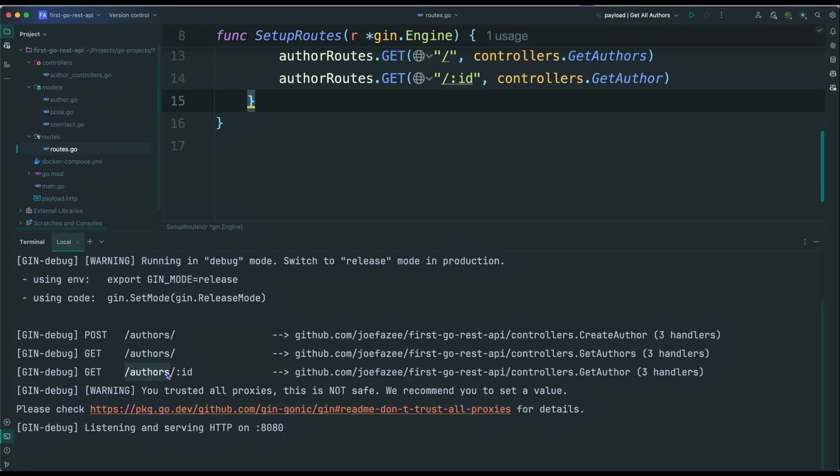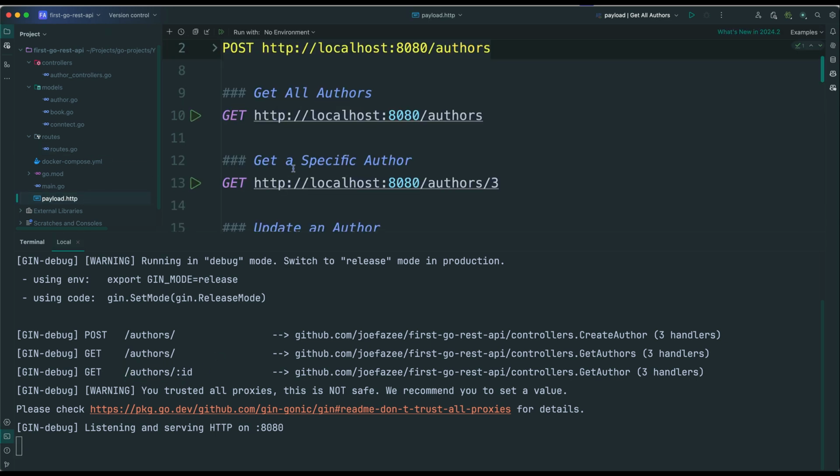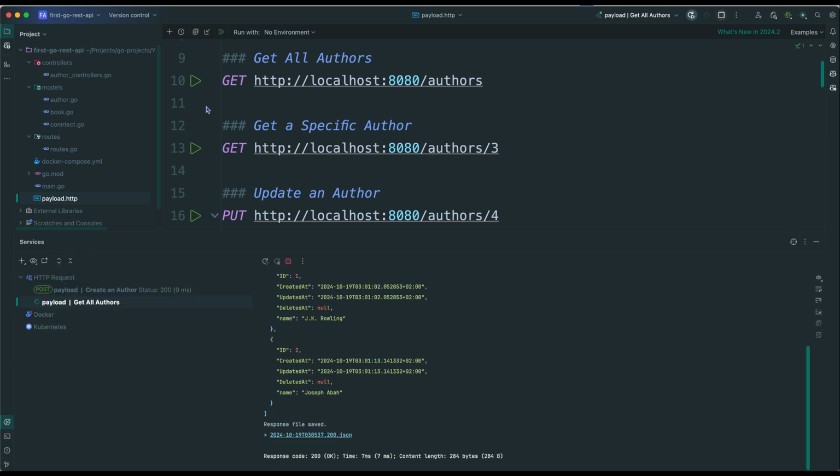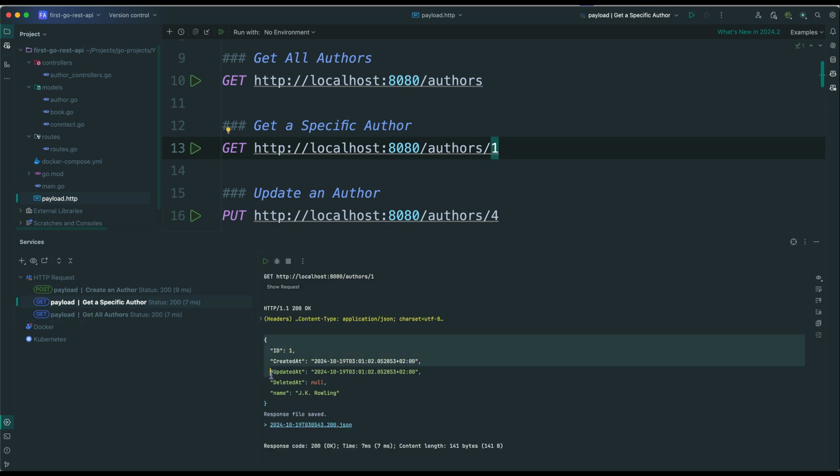Authors slash the ID. If we go to run the test, we should be able to find, first let's look at the database. We have ID of 1 and 2. That means we can put ID of 1 here and run it, and this is the payload. Fantastic.